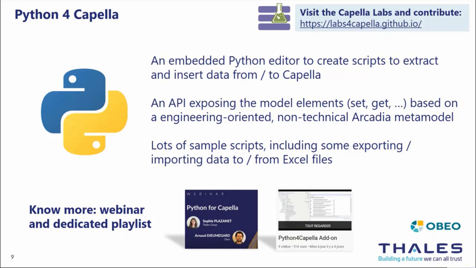The Python for Capella add-on is in the Capella Labs that were presented last year, which is a free space to share your contributions around Capella. And of course, if you write some new scripts using Python for Capella, don't hesitate to upload them to the Capella Labs as well. It can be useful for other members of the community as well.